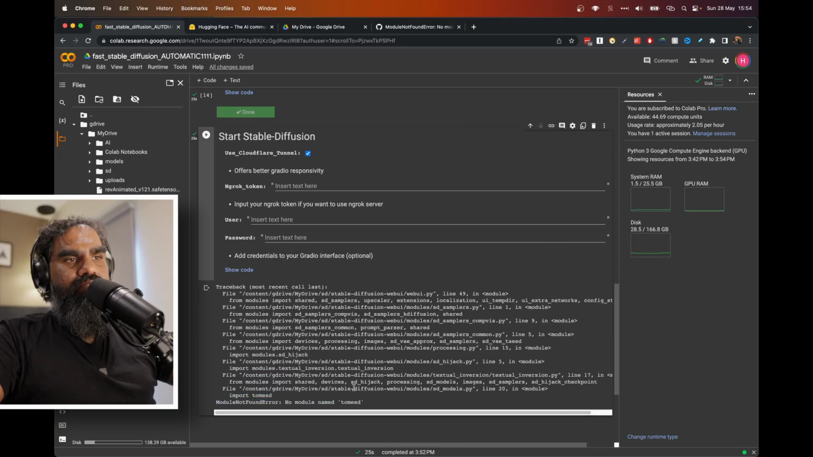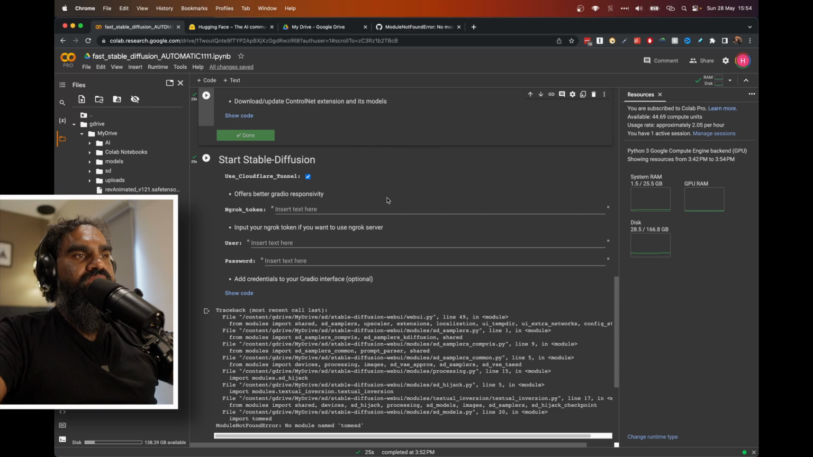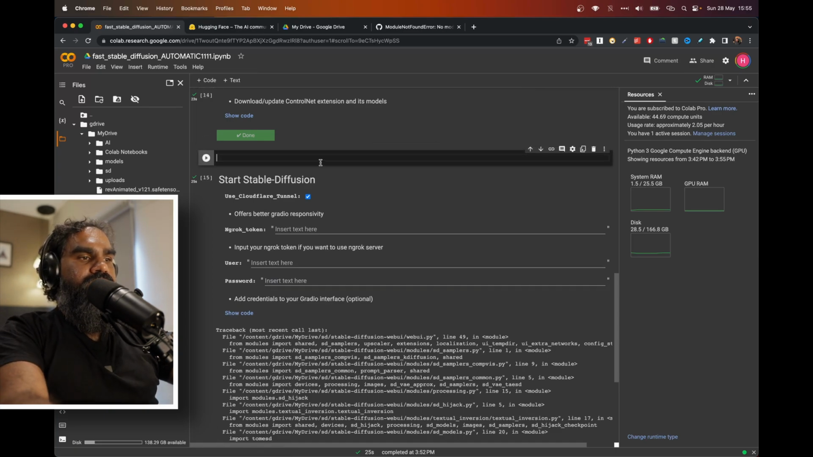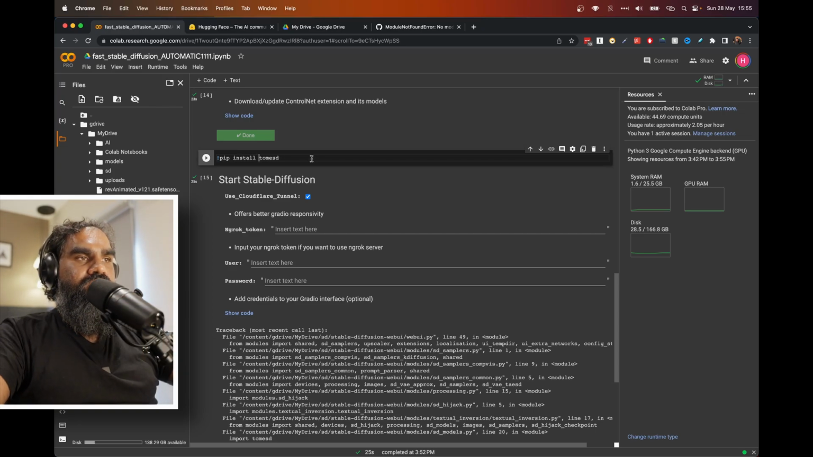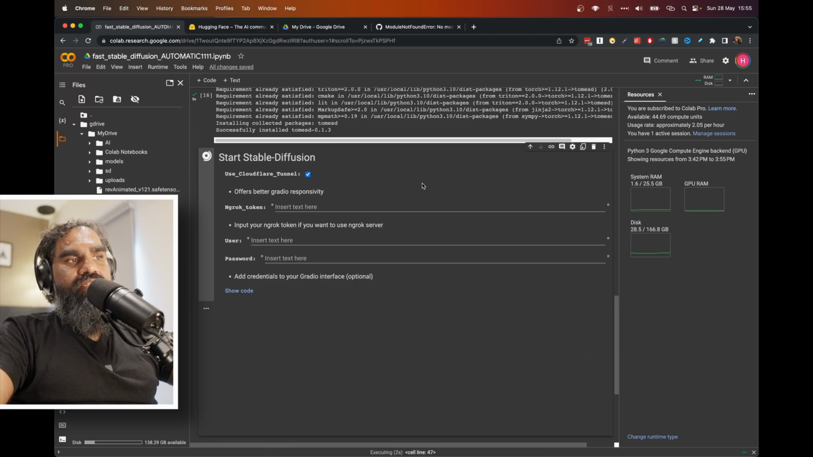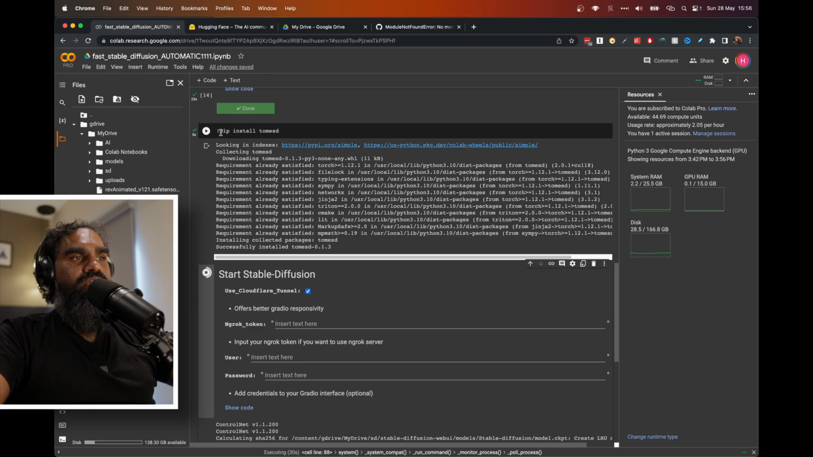So I'm getting an error here. This hasn't happened before. But if you get something like module not found error, no module found TOMSD, something similar, all you have to do is copy that module. So if you come over here and hover over in the middle of this, where this line appears, you have code and plus text option. Click on code, and then you have to put an exclamation mark and copy that and say pip install TOMSD and click on play. So let's try starting Stable Diffusion again. All right, it looked like it worked. So if you get any module not found error, just do the same thing, pip install and that module name.